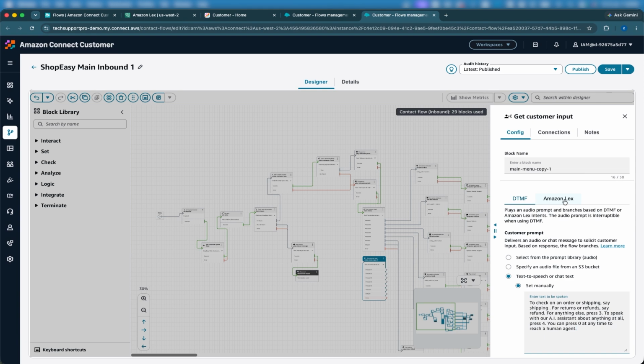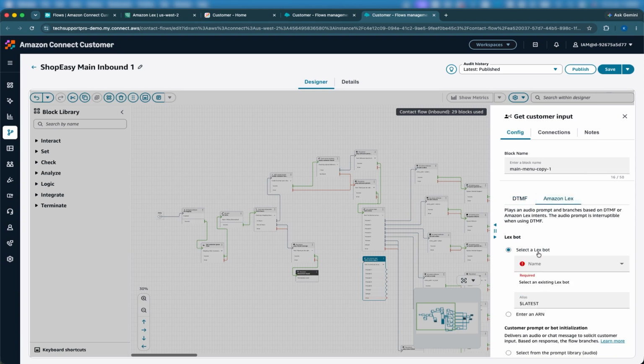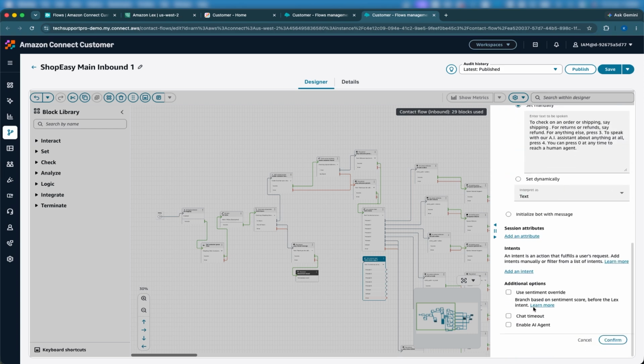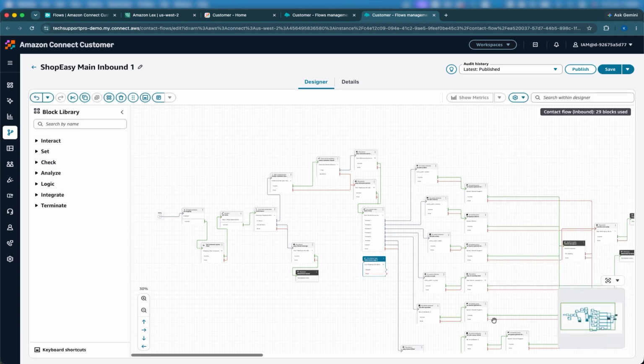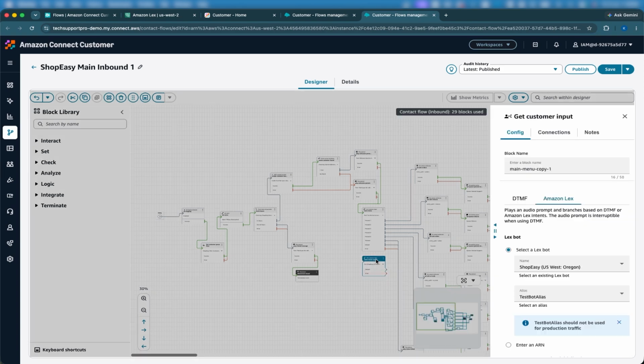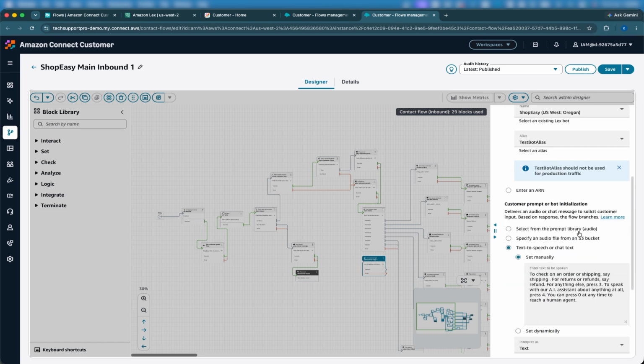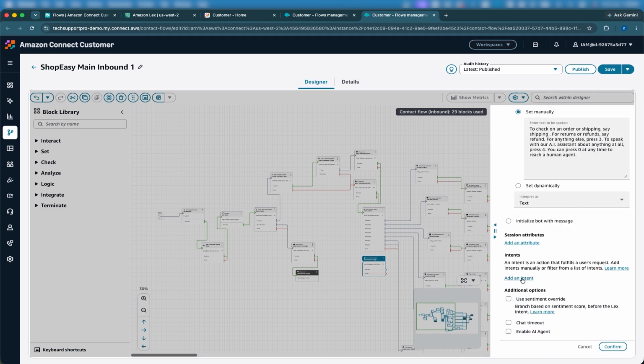What I'm going to do now is, instead of DTMF, select Amazon Lex. Then I'll select this. Okay, good, confirm. And now if you can see, I have my Lex bot. So here the trick is, now that I've selected it, I'm going to enter my intents. One of the intents I had was shipping.